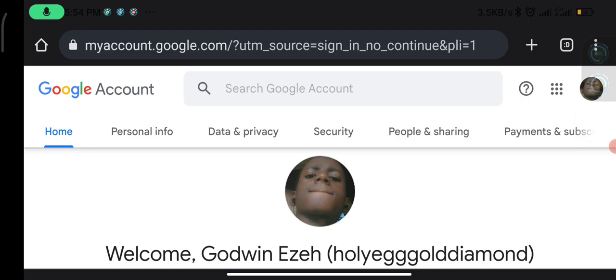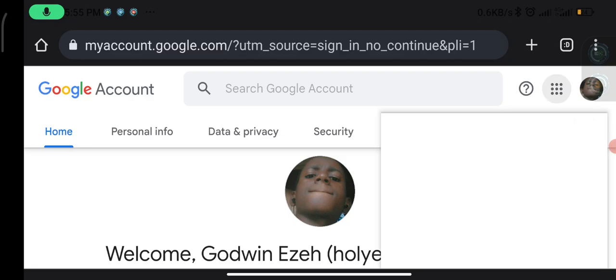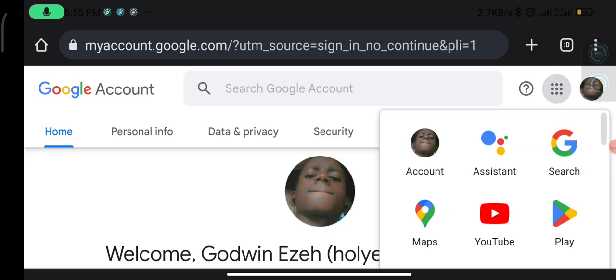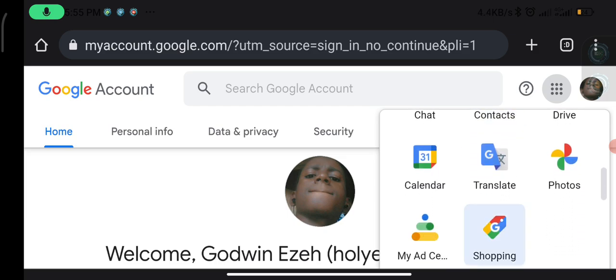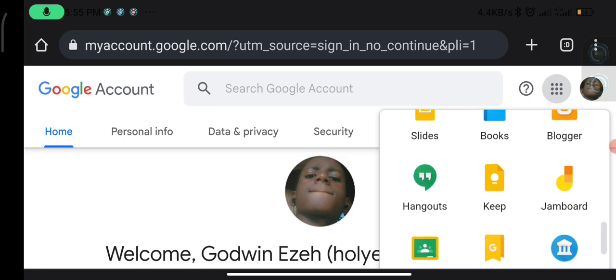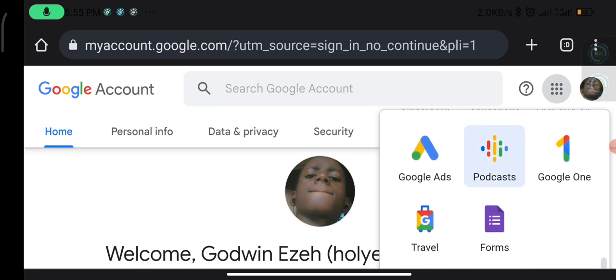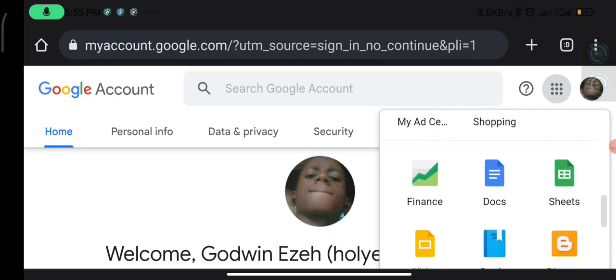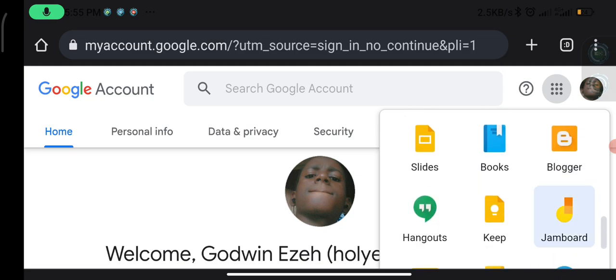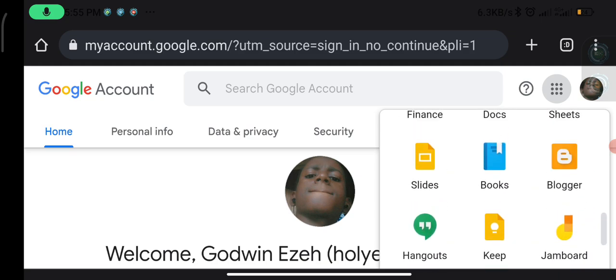Or better still, in the login page there's a button on the top right corner, like a dotted square button, close to the image. You click on it and you will see all the Google apps in the pop-up section: Google Finance, Google Docs, Google Sheets, Google Slides, Google Books. The one we are going to click is Google Blogger.